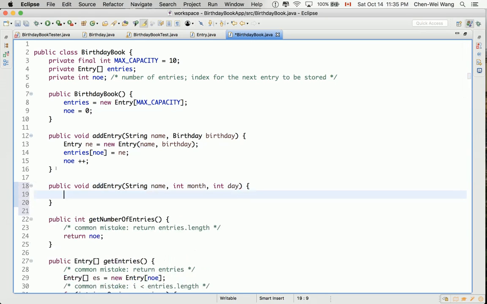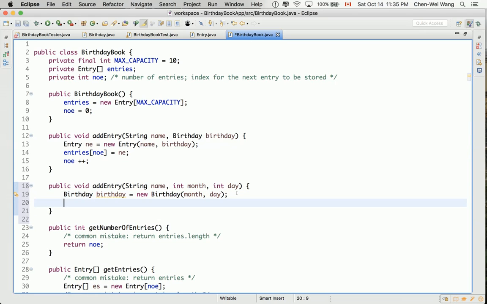And then we're going to have, let's create. So now, in order to call this method over here, we want to make sure we have a birthday object out of the month and day. Okay, let's do that first, and then we can reuse it. Birthday is new birthday, month, and day. Okay, once it is done, so now we can call that.